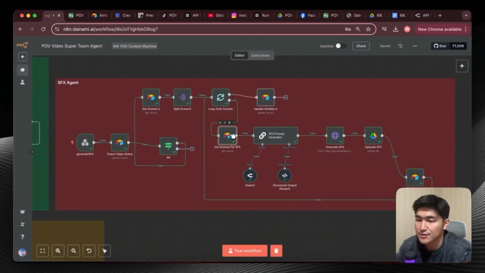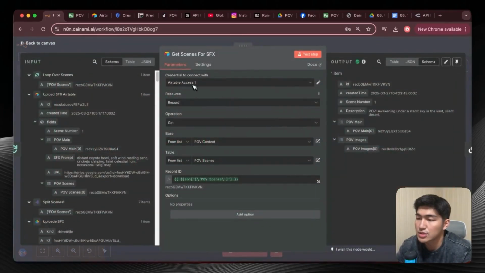And then get scenes for SFX, right? This time, we're going to create another Airtable get record, and we're going to get the record ID, which will be from the POV scenes over here. Then make sure to add in the square bracket on the outside, okay? You have the output, which will be the description for each of the scenes, and we're going to use this to generate the individual sound effects.